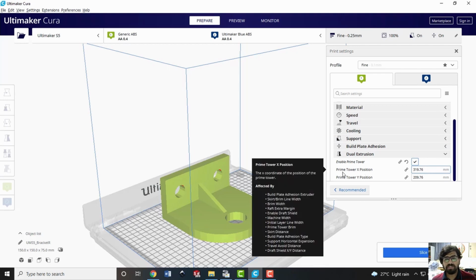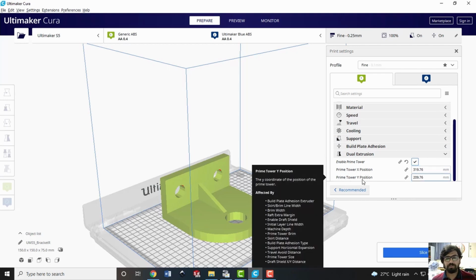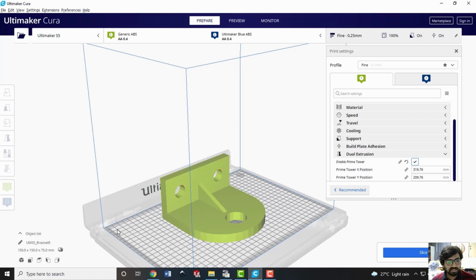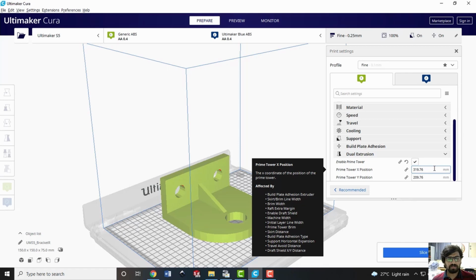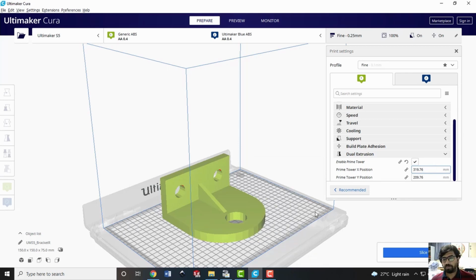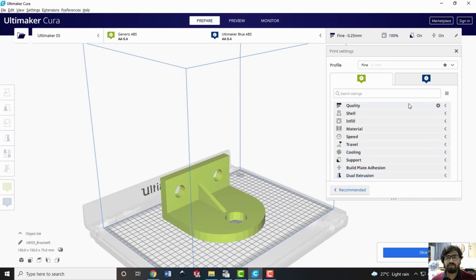Then there are a few options, the prime tower X position and the prime tower Y position, meaning where exactly you want to build this tower along with the object. Its default option is coming as something. I'm not going to change this, but if you are particular about this position, maybe you want to make it here or here at a particular location, you may appropriately choose it. So if we are fine with these parameters corresponding to extruder 1, then we can move to extruder 2.